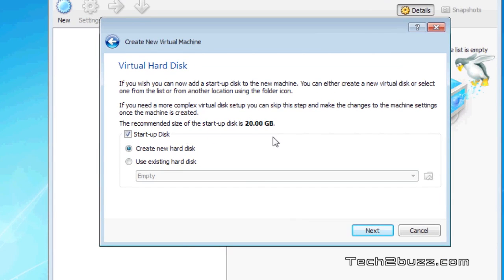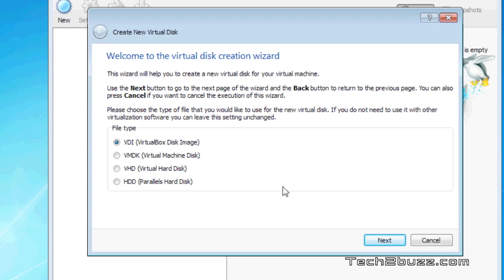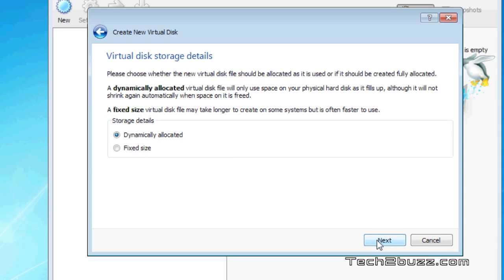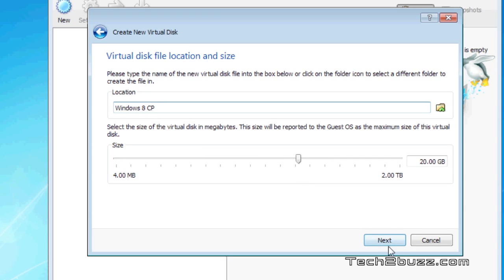It says that it's going to allocate about 20 GB of space for this new virtual hard disk. And 20 GB is more than enough for installing Windows 8, so we're going to use that. We're going to use the file type as virtual disk image. For the storage, I'm going to use dynamically allocated. That means if more space is required, it will automatically allocate it. But if you want a fixed size, you can opt for that. So I just hit next.